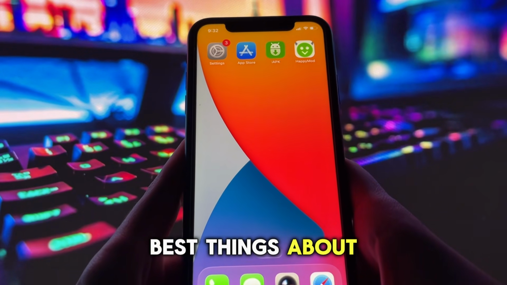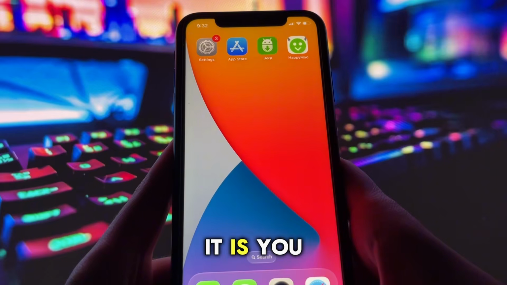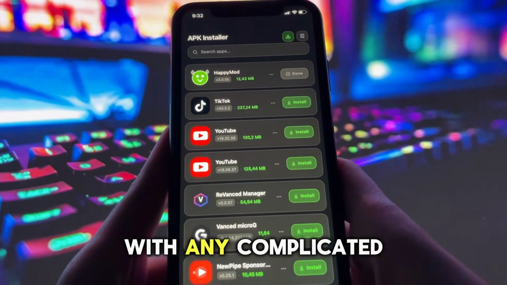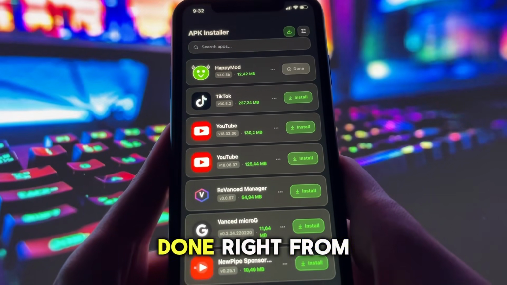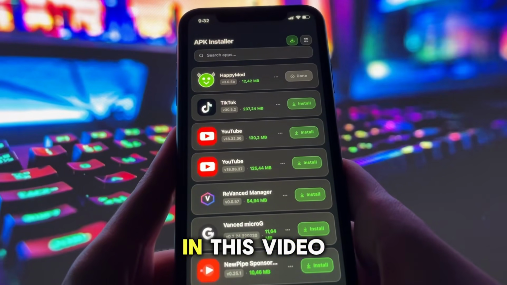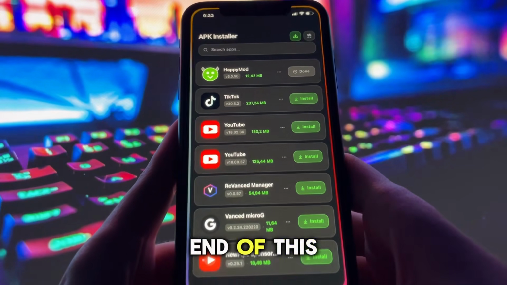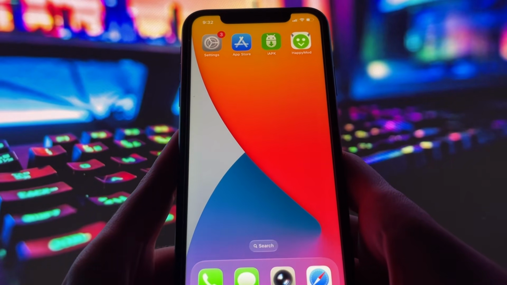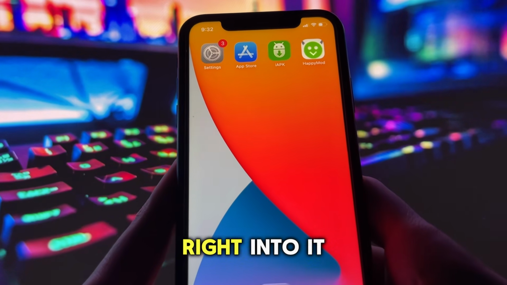One of the best things about this process is how simple it is. You don't need a computer, you don't need to jailbreak your phone, and you don't have to deal with any complicated setup. Everything can be done right from your device. All you really need to do is follow along with the steps I show in this video. By the time you reach the end of this video, you'll be able to install and run APK apps on your iPhone yourself. So let's get started and jump right into it.